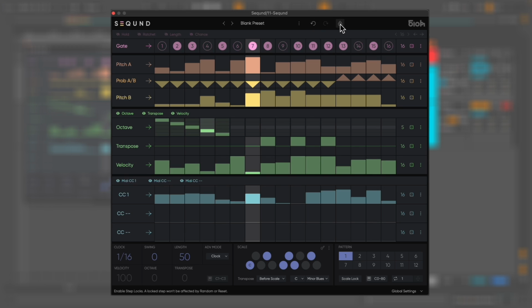Click on the step lock, and then, if you head to the pitch A, you can see that on the bottom right corner, there is a little gray circle appearing. Let's toggle the circle on the first 4 notes. Now, whenever I randomize this lane, the first 4 notes will not change.